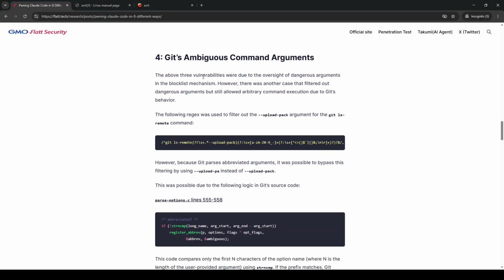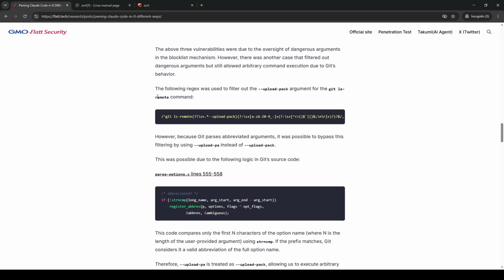Ambiguous command argument. Oh man, this is, jeez. The above three vulnerabilities were due to an oversight of dangerous arguments in the blocklist mechanism. However, there was another case that filtered out dangerous arguments but still allowed arbitrary command execution due to Git's behavior. Yeah, that's to be expected. Like, I'd be shocked if there weren't Git problems in a lot of these.